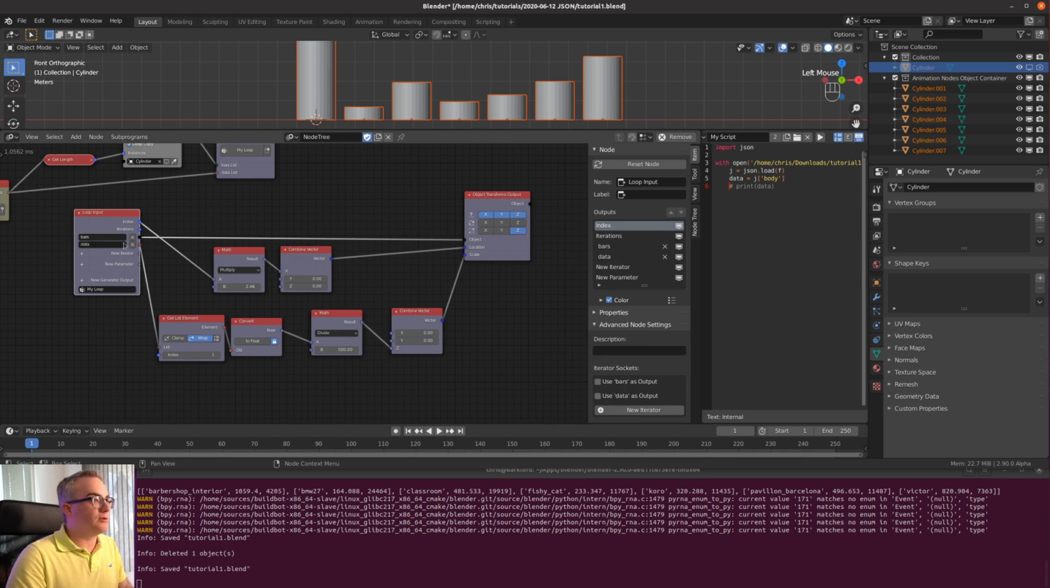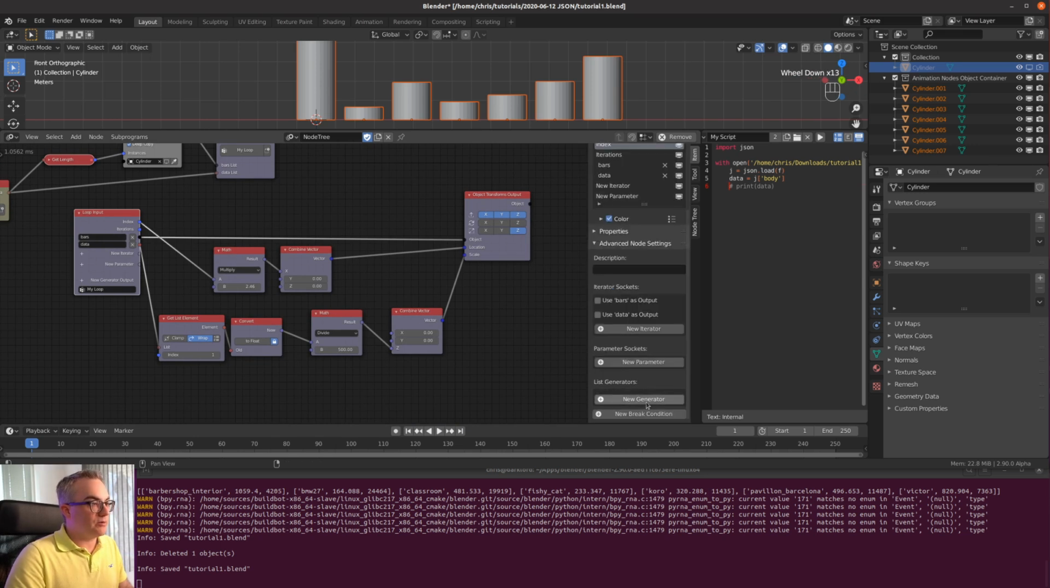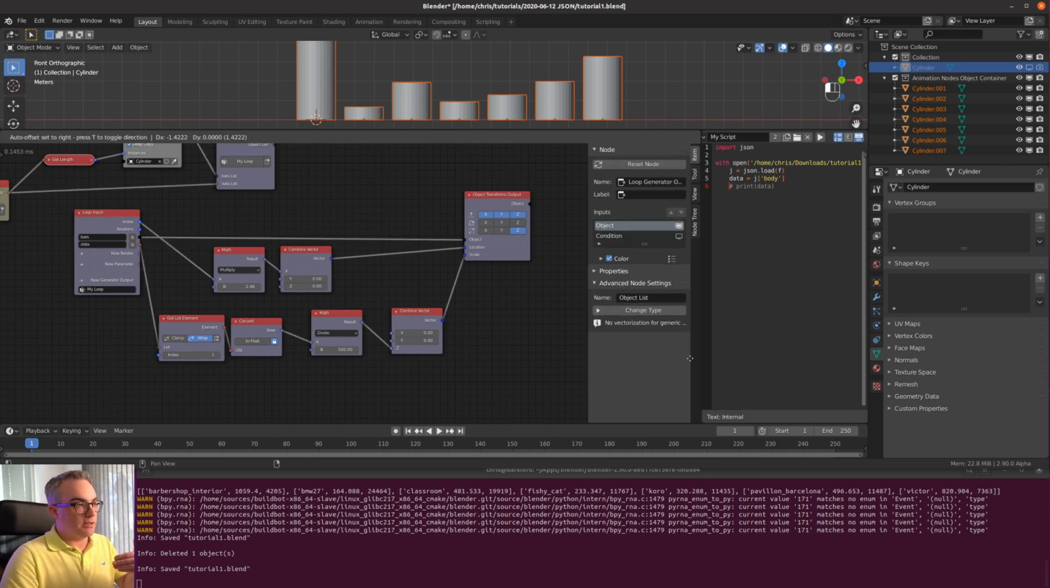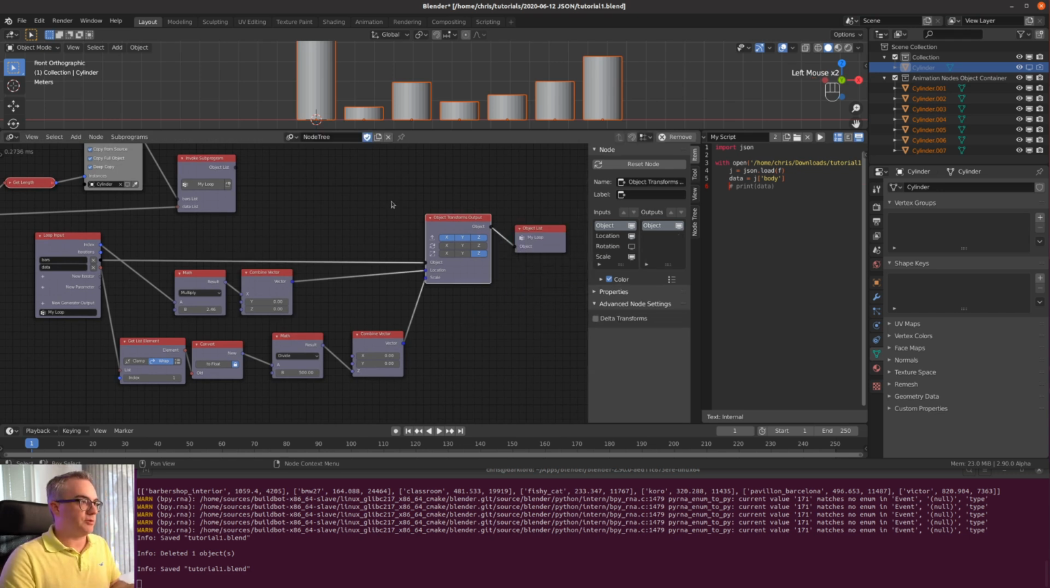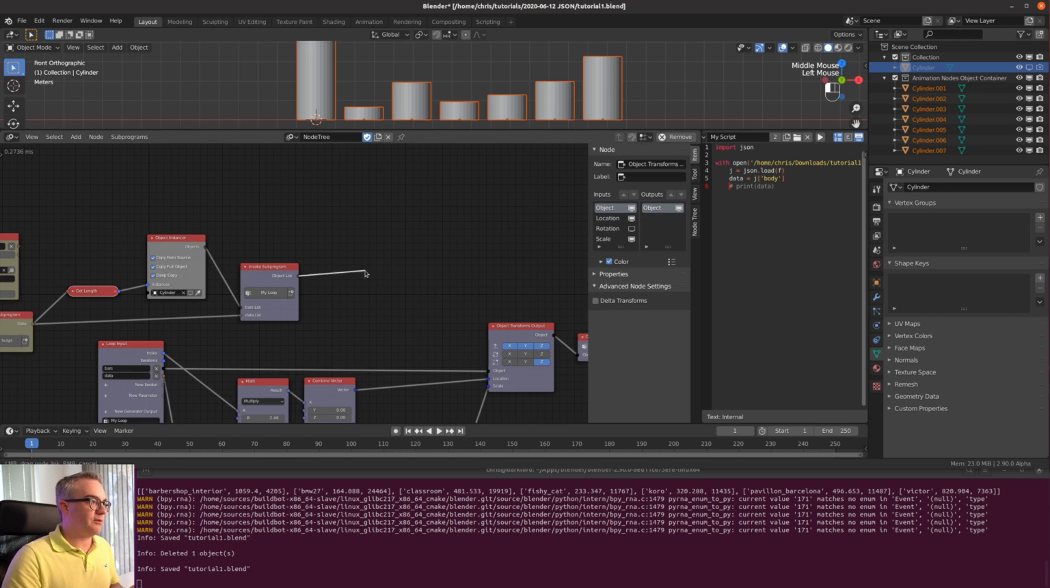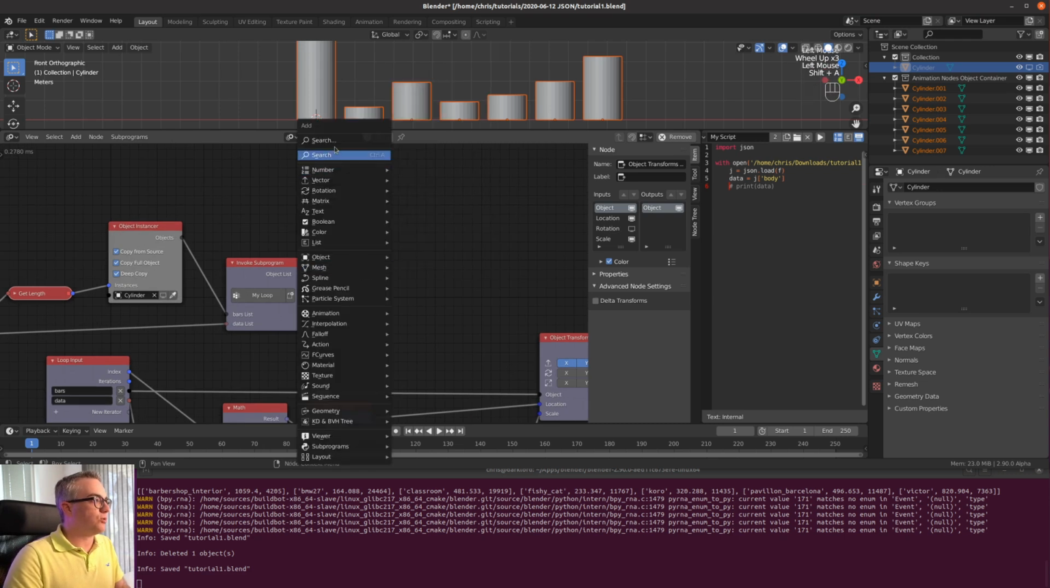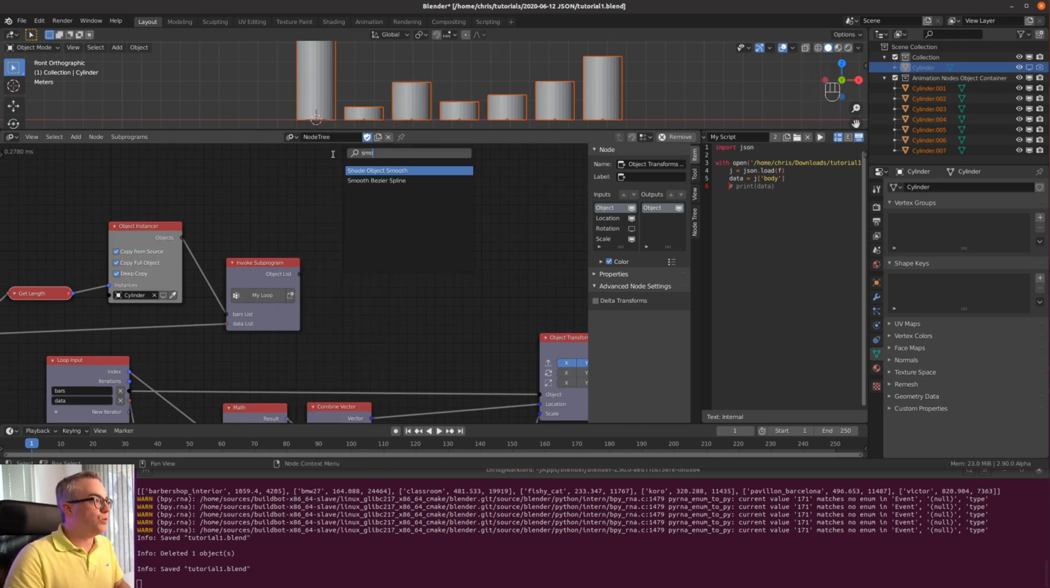We can click the loop input and create a new generator. We're taking in an object list, the cylinders, and we want our loop to also output the same list of objects, just so that over here we can continue in our node tree and chain up more things. And what I want to do here is search for smooth object.